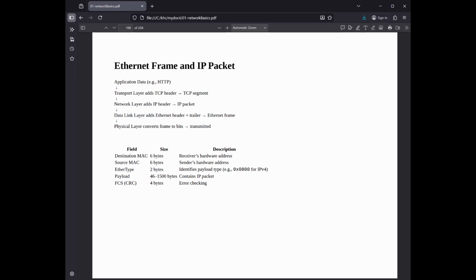IP packet, network layer, layer 3. Purpose: handles logical addressing, IP addresses, and routing data between different networks. Contents: contains source and destination IP addresses, time to live, TTL, and other network-specific info. Analogy: the actual letter with the final destination address.